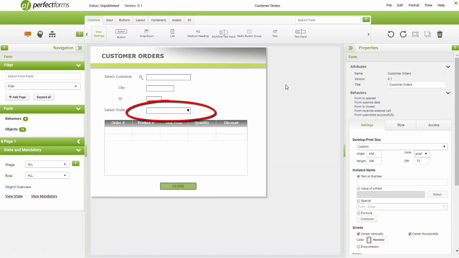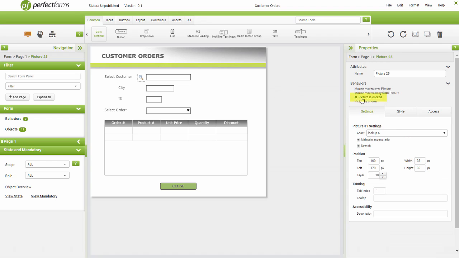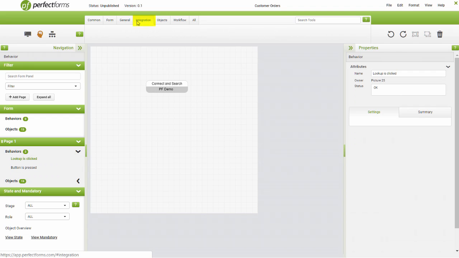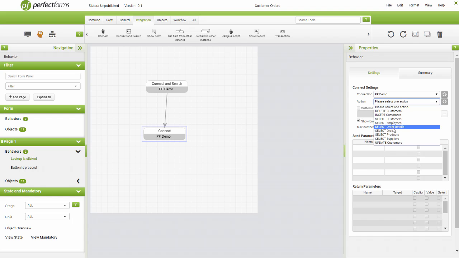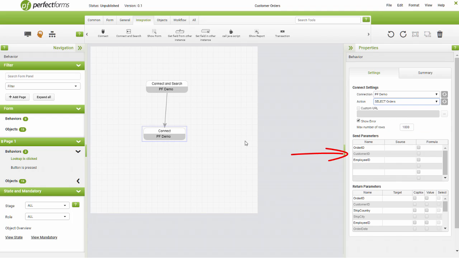The only piece of information required is the order number, so in this example we don't need to populate the value of the order number drop-down, only the caption. The customer ID send parameter is the one that filters the data. It needs to be linked to the field where the customer ID will be found.